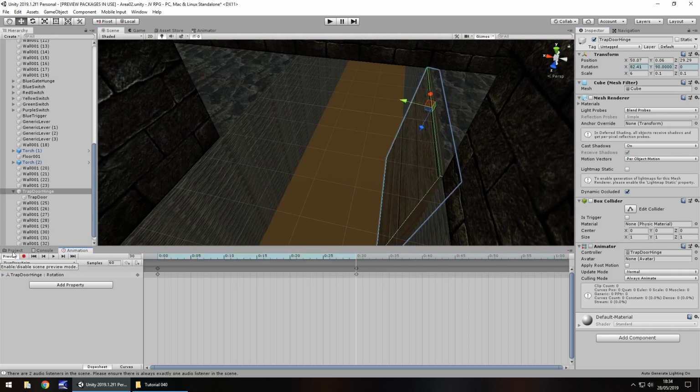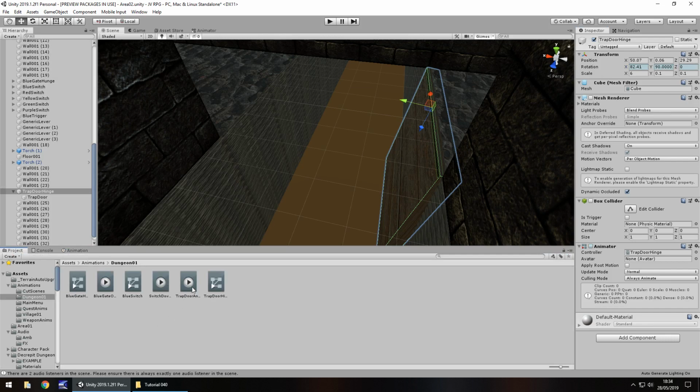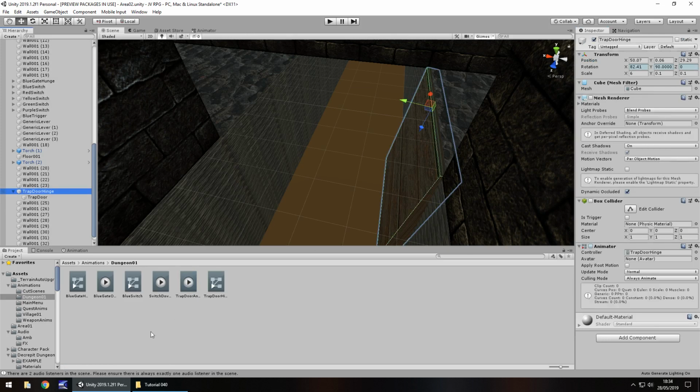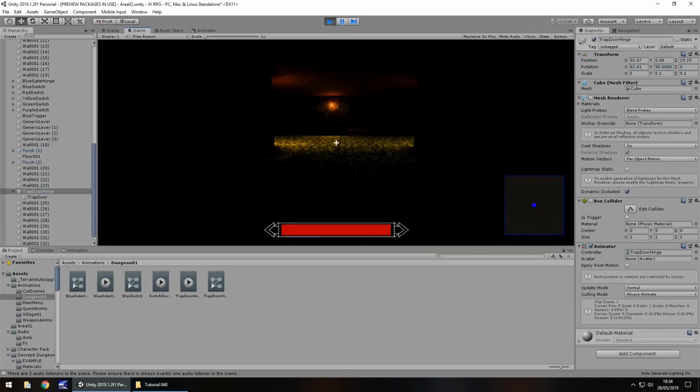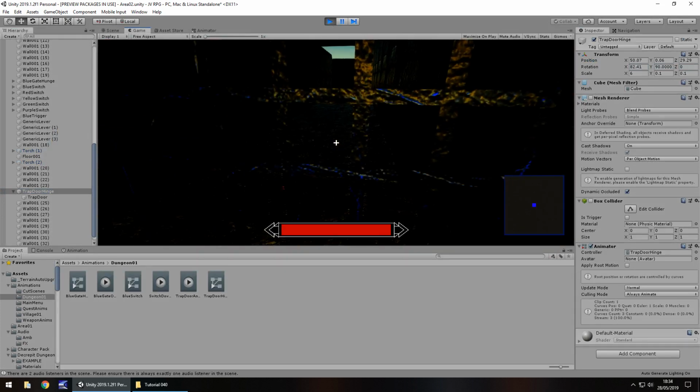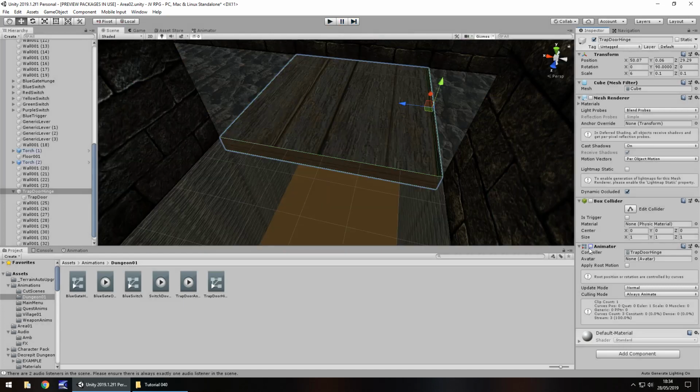And press the record button again, and then head to the trapdoor anim, untick loop time, and on the trapdoor itself, turn off the... In fact, let me just quickly press play, because I think it's going to play anyway, isn't it? So let's just make sure that it is open. Yeah, that's fine. So then turn off the animator.